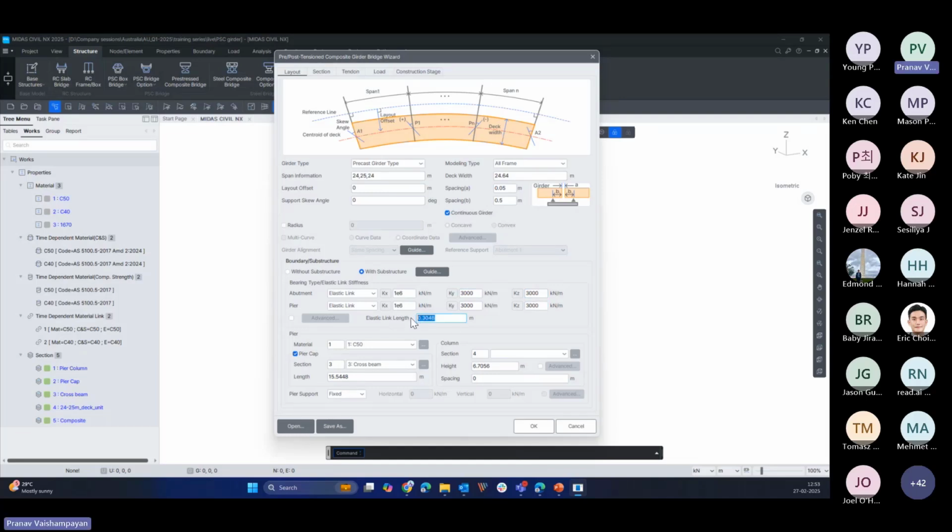Elastic link length, this is to represent the bearing height. Elastomeric bearing height. And we are assuming elastomeric bearing. Again, these values are my own. For actual values, you have to first assume a particular bearing size, number of layers, number of steel pads, rubber pads, their thicknesses, and refer to the Australian standard wherein these stiffnesses for each specific size of the bearings are provided.